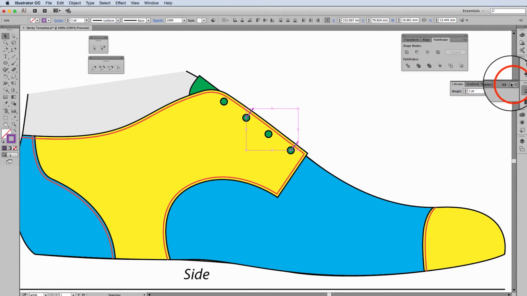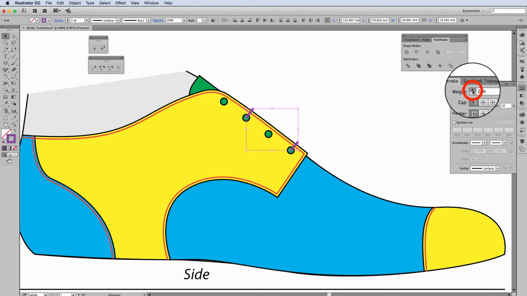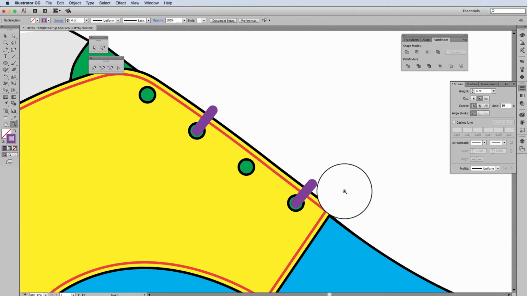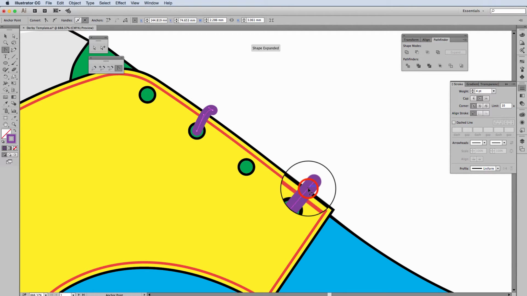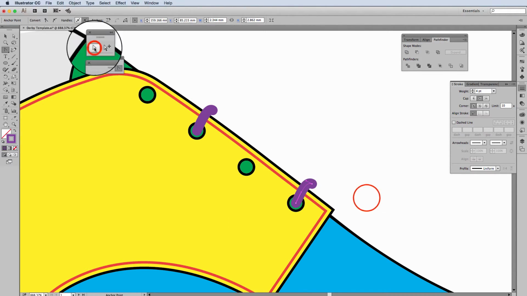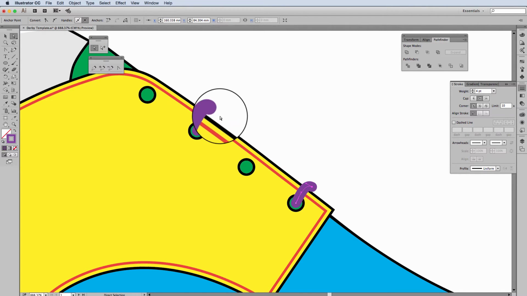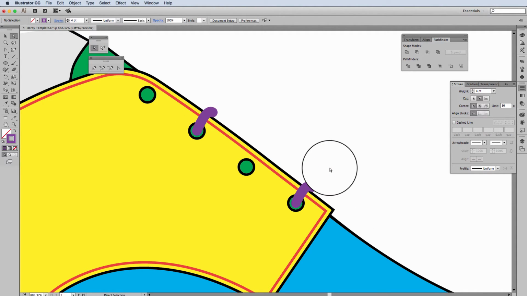So in the stroke, I'm going to show options. And I'm going to make the shoelace shape about 4 points. And I'm going to put a round cap on that. And zooming in here, I'm going to give that a little bit of shaping. So with my anchor point tool, I'll shape that lace, bring it a little closer, and I'm happy with that.